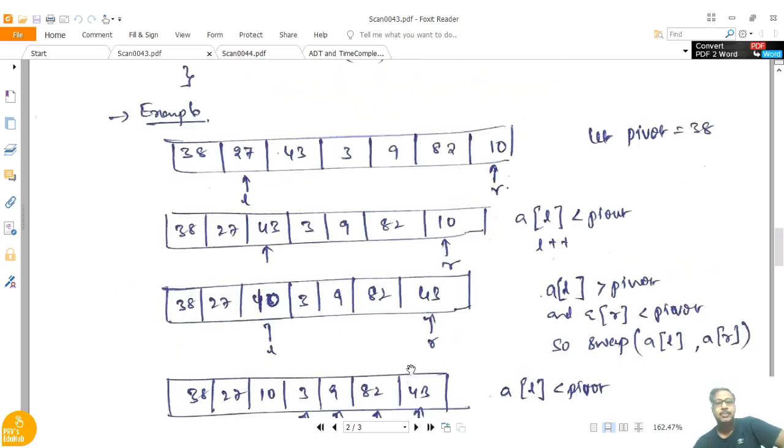So an example is like this: 38, 27, 43, 3, 9, 82, 10. These are the elements in this array. Now let pivot be equal to 38. Here we have considered the first element in the list as the pivot element. Whenever we consider the pivot element, we consider the left and right. So L is the immediate next value after the pivot element, and R is the last value of the unsorted elements.